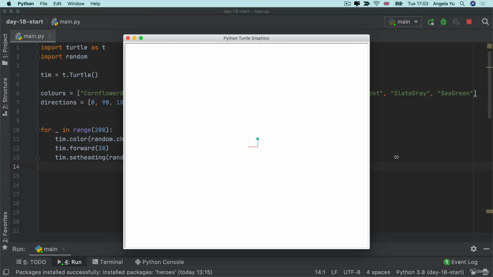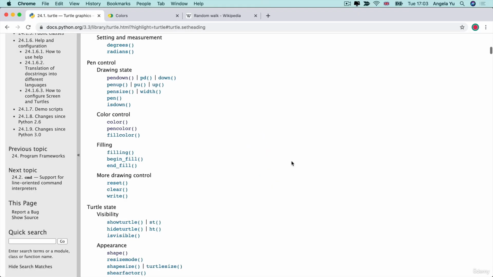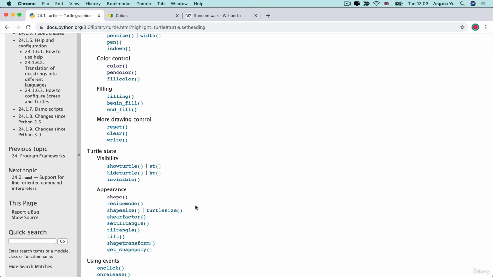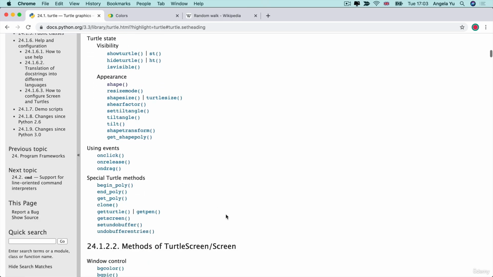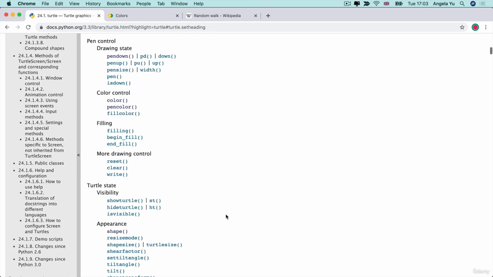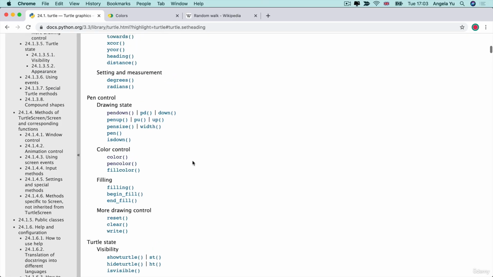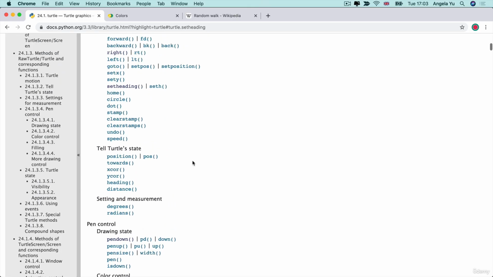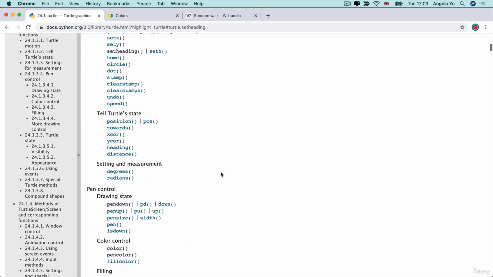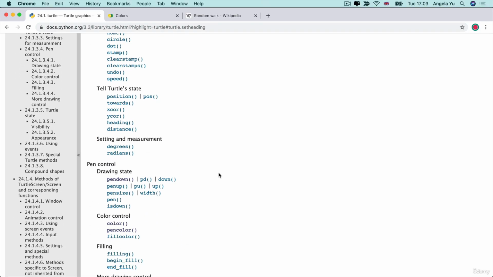Now that it's pretty much random colors, random walking, the next thing we want to do, if you saw my demo of it, is we want to make each of the lines a bit thicker. So how do we do that? Well, we have to head back to the documentation. So it's probably going to be one of these methods. And if we just read through the names of the methods, they should give us a bit of an indication of which one might be the one that we want.